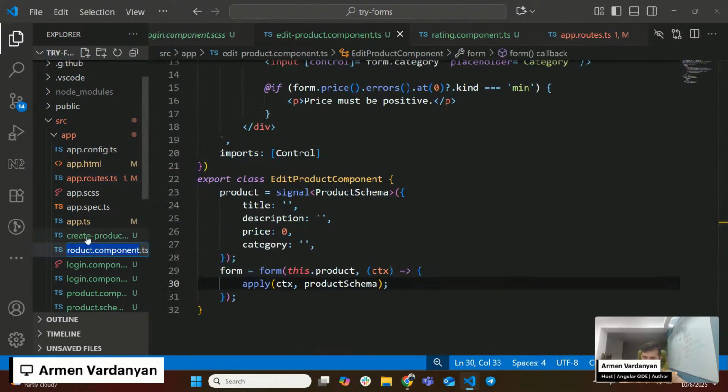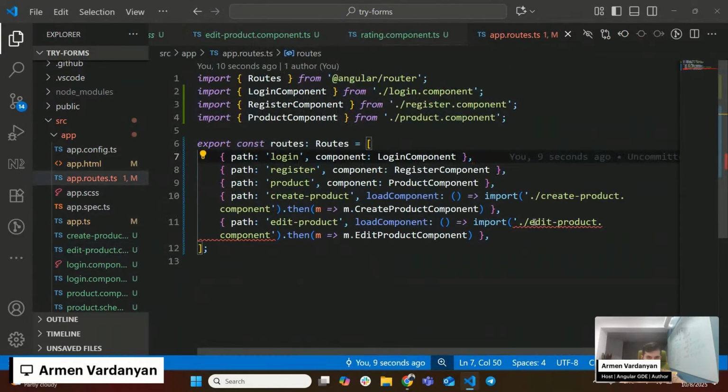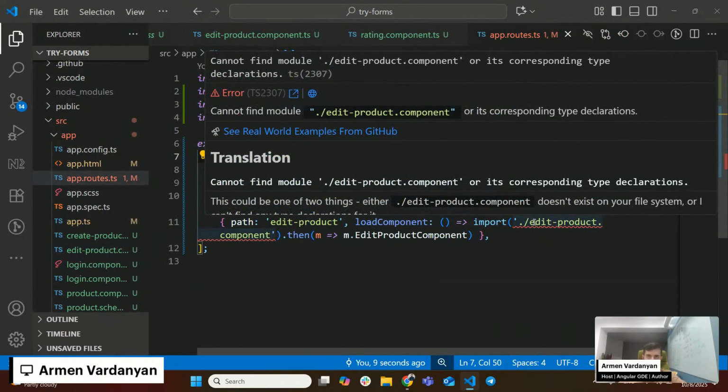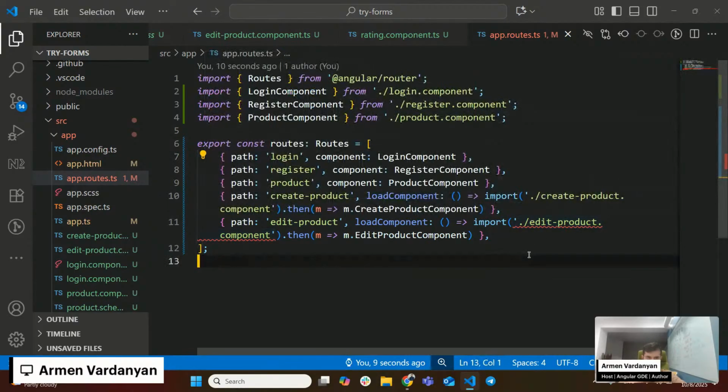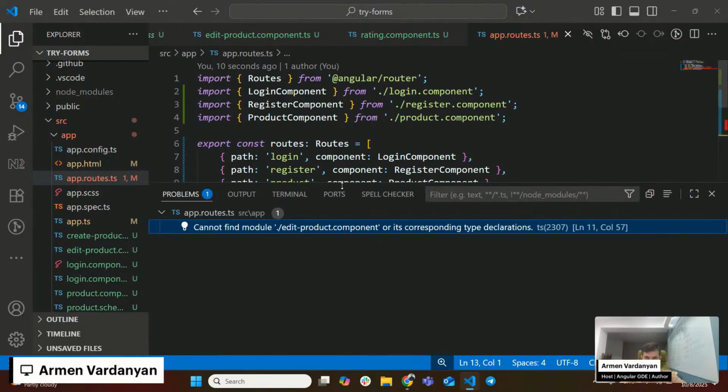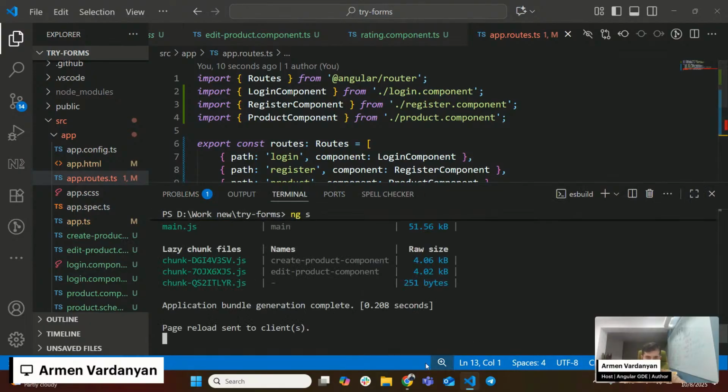This has to work. Edit product component. Why is it complaining? Edit product component. Maybe it's just a quirk of... Yeah, I think it built successfully.